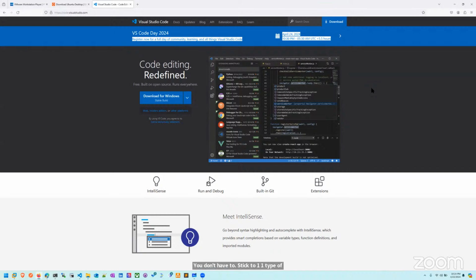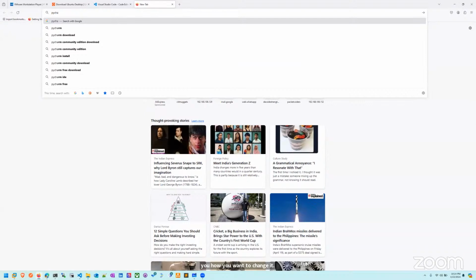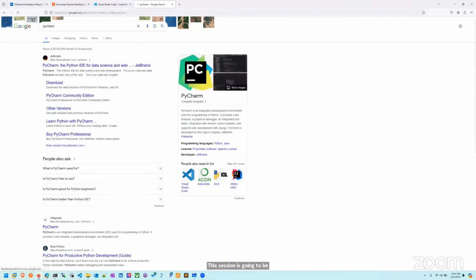So to answer you, step number 2, choose the code editor. How to choose that code editor? That code editor is going to be your VS Code for this 5-day session, where we are going to work specifically on VS Code. And I will also tell you what else you can use. And if you want to change it, it's up to you how you want to change it. This session is going to be taught only on VS Code.